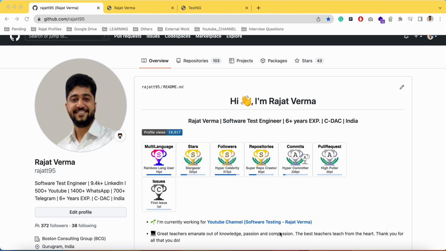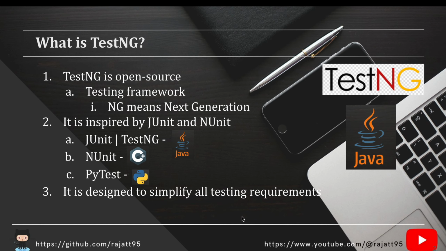to the first session for the series tutorial testing framework TestNG. Today in this session we are going to see what is TestNG, why use TestNG, and how can TestNG be used in our test automation. So let's get started.